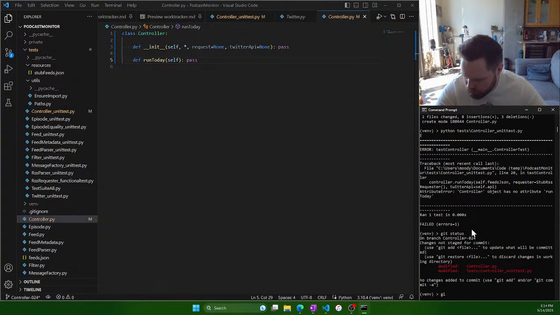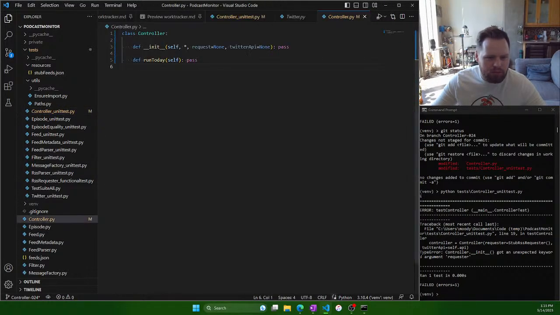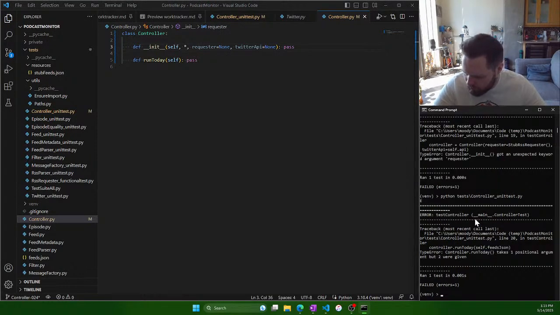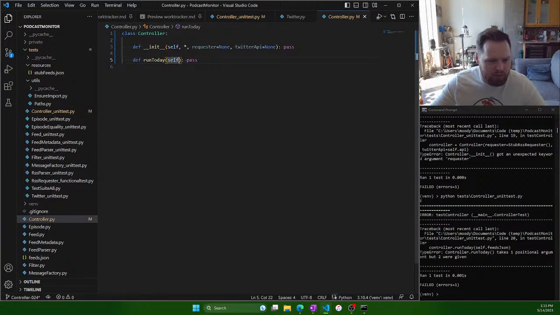Check it out. Let's run the test again. It's now got an unexpected keyword argument requester. There we go. And it takes one positional argument, but two were given. Oh. And then we need feed metadata JSON.